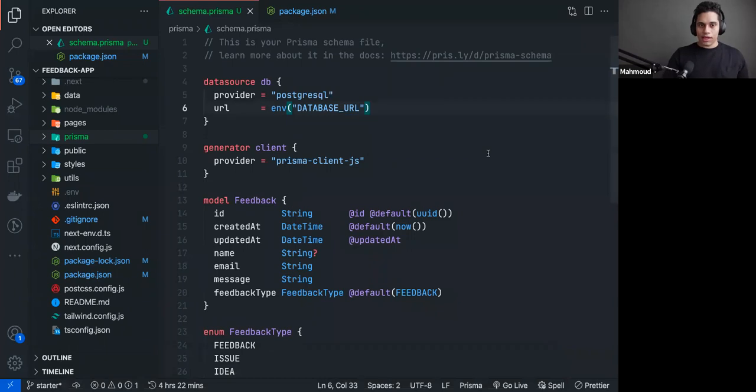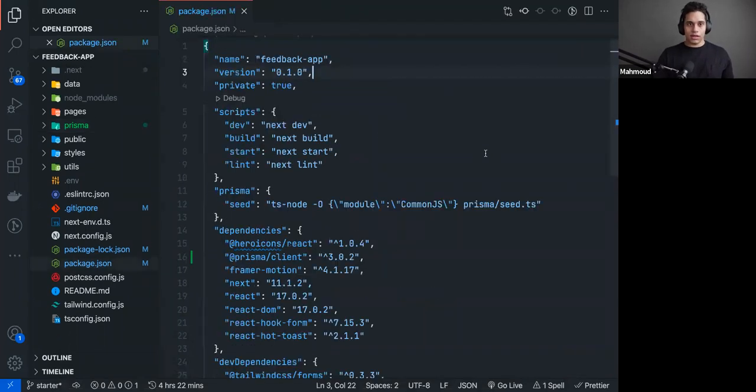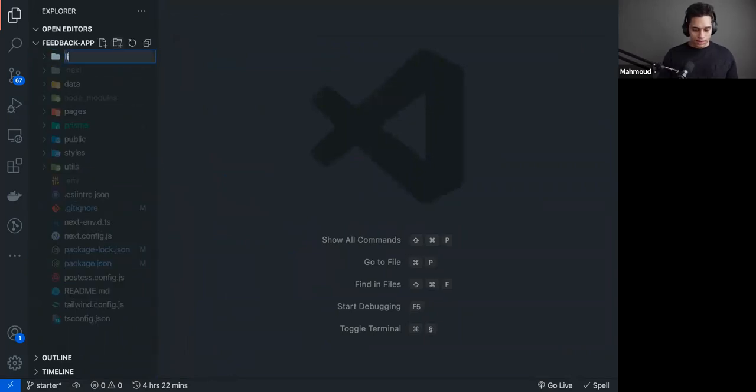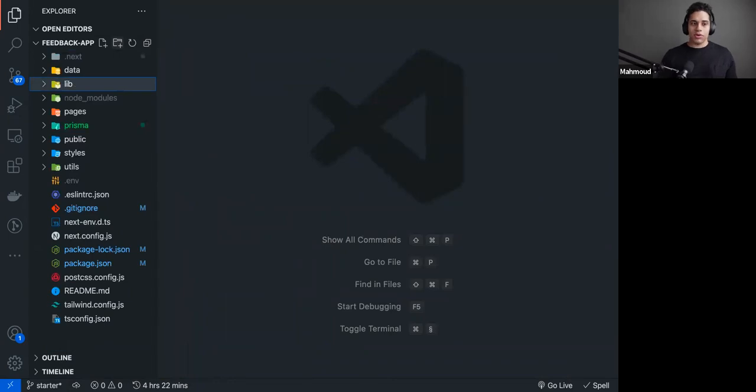So now we actually have the database set up. What we need is to create Prisma Client, instantiate it. So the seeding script runs when you call db seed, but we want to create a Prisma client that we can use across our app.